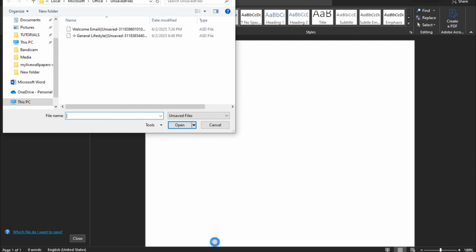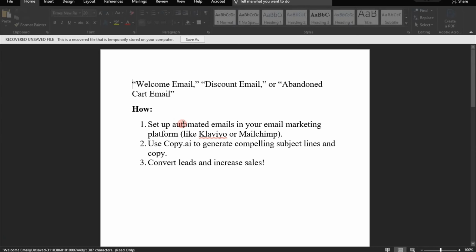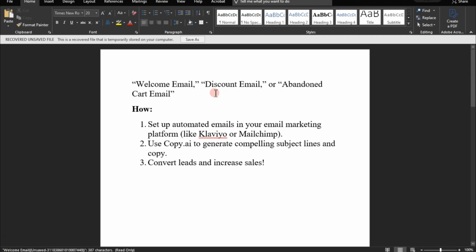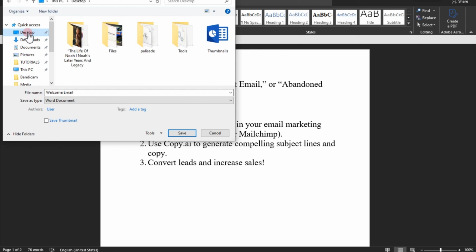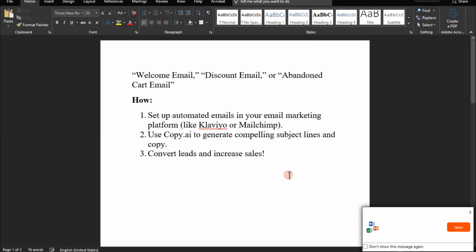That is one right here. And then these are the unsaved documents. And let's just say if you want to recover one, for example, this one right here, tap this one, click and open, and you will see it right away. And all you have to do is tap on save as and then locate a folder or location and then tap on save. As easy as that.